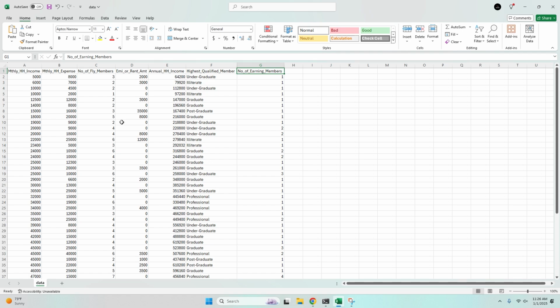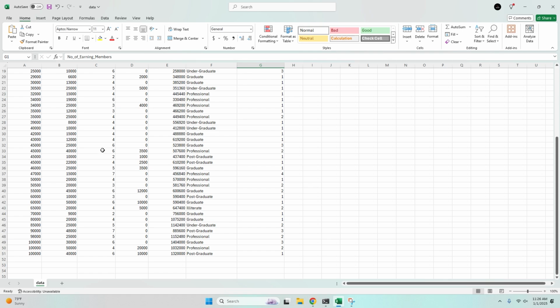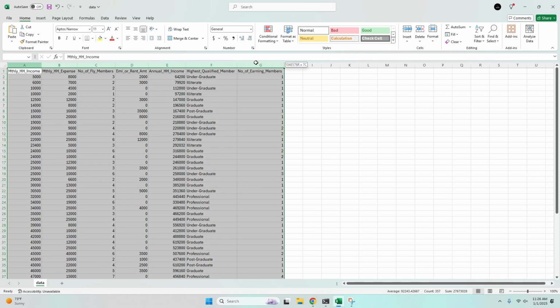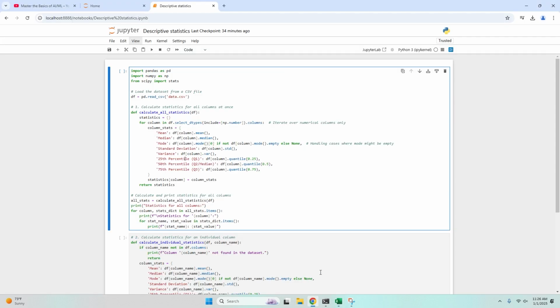These are all the features available in this data set, and we are going to use not more than 50 data points, to keep it simple. So we have 50 data points in this CSV file right now, and we have 7 features. Okay, so let's begin with our program.